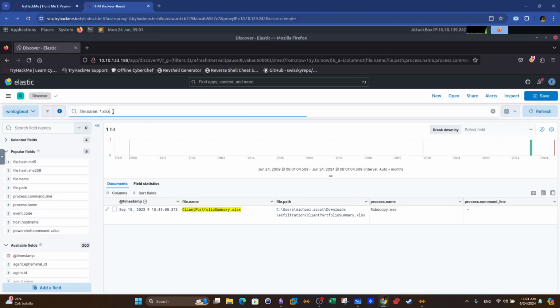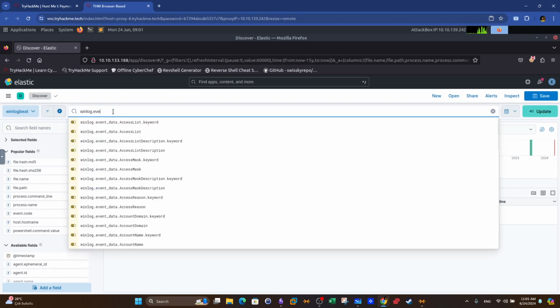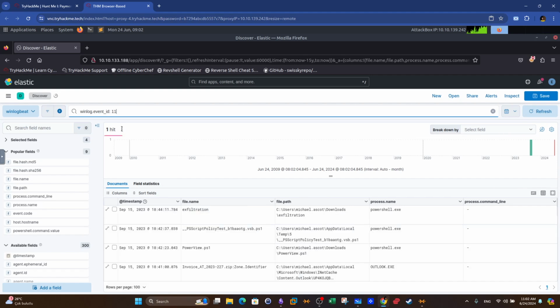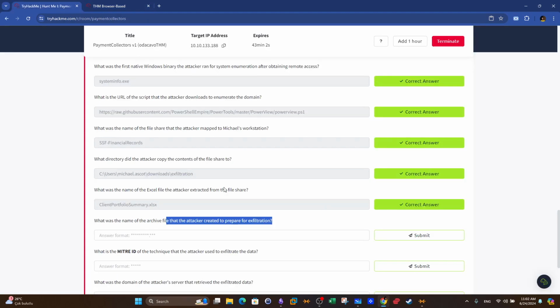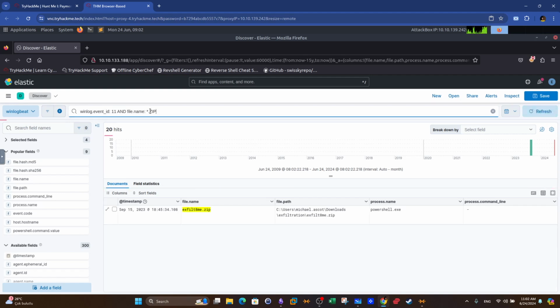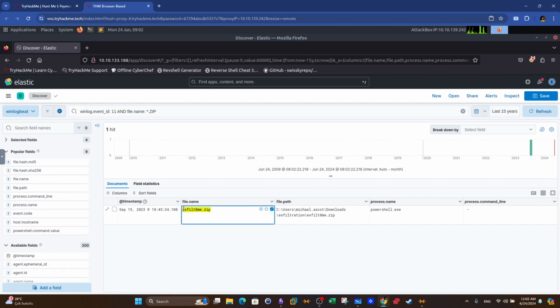We can look for win log event ID. So we have 20 hits on file creation events. We're looking for an archive and file name, and we can use zip. So we have one file created, and the name is pretty much self-explanatory that this is the file related to the question we are answering.